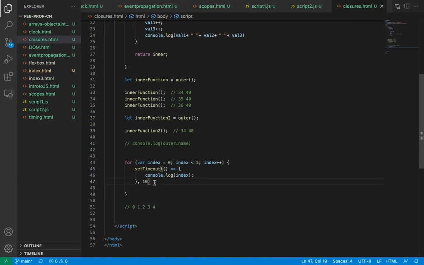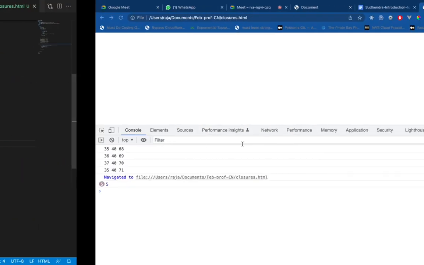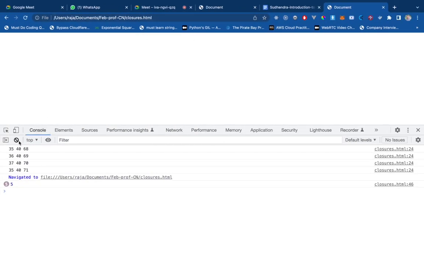How many of you know the answer? Why is it printing five five times? setTimeout has nothing to do with this. Is var coming into the picture here? Okay, so let me replace it with let and then check it out. Yes, let is solving the problem here.